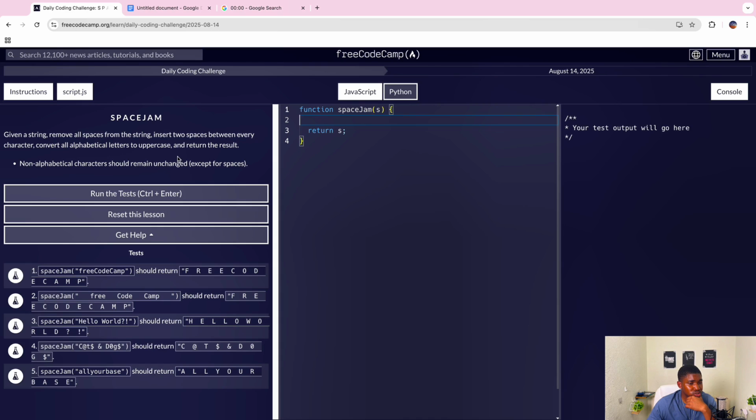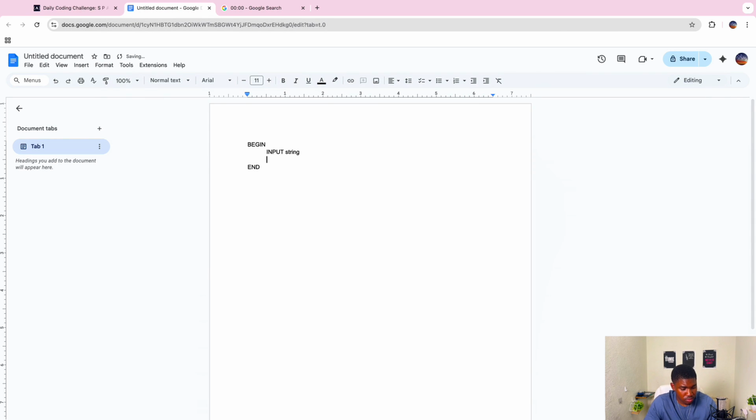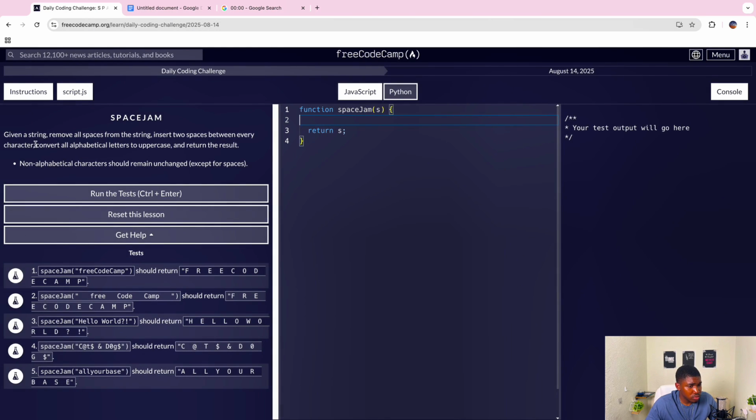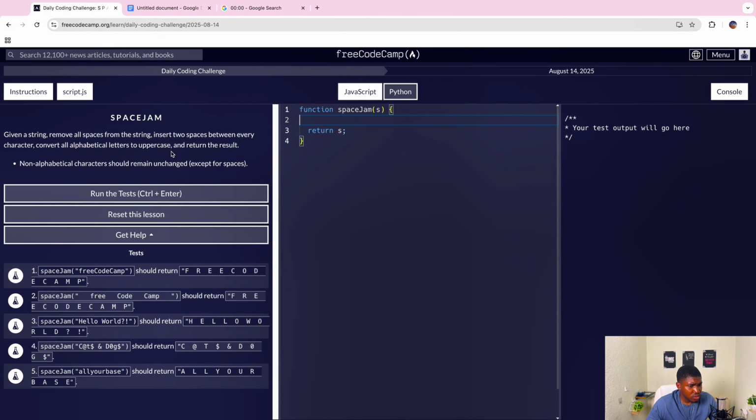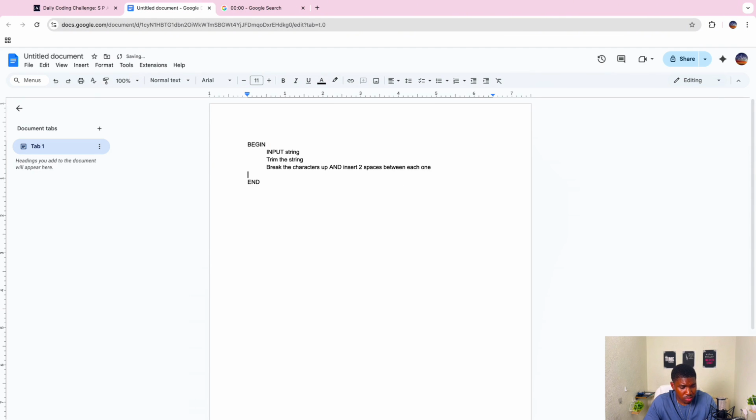Remove all spaces from the string. So we want to trim the string. Then we want to insert 2 spaces between every character. So probably want to break the characters up, and insert 2 spaces between each one. Convert all characters to uppercase.